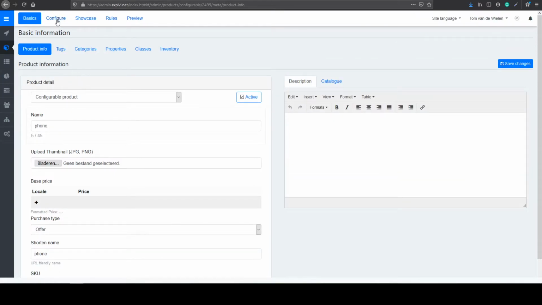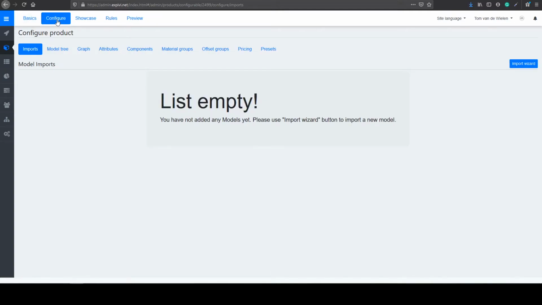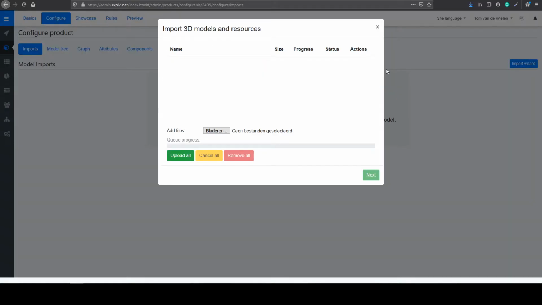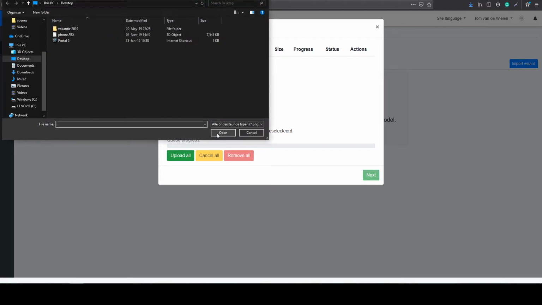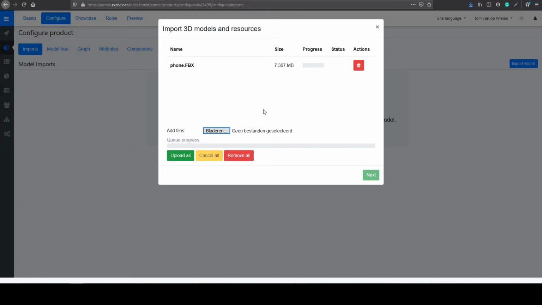And go to configure. The first tab that configure opens up is imports. And this is the tab we need to import your model. Go to the right side of the page and select the import wizard. Find your 3D model by selecting Add Files. And select Upload All. When your file has been uploaded, select Next.